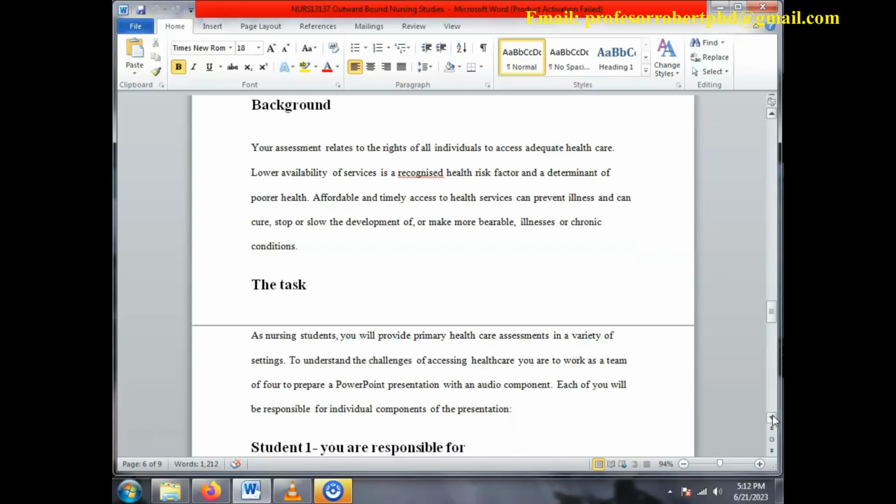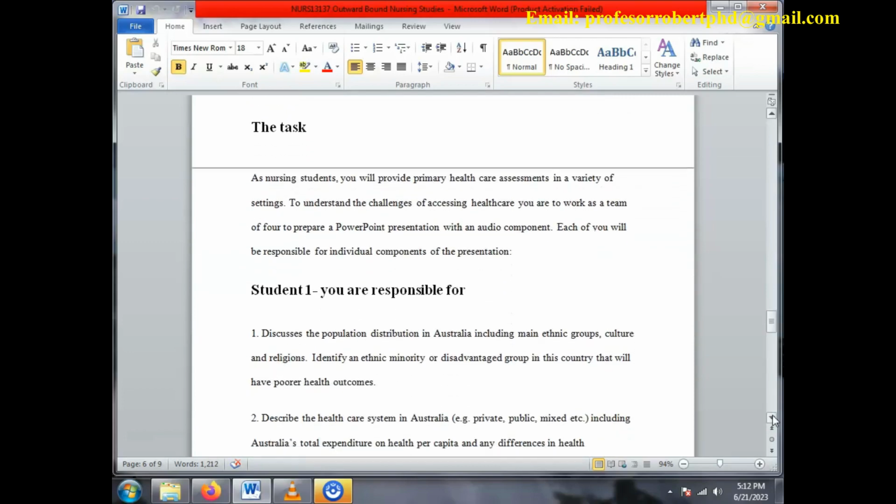The task. As nursing students, you will provide primary healthcare assessments in a variety of settings. To understand the challenges of accessing healthcare, you are to work as a team of 4 to prepare a PowerPoint presentation with an audio component. Each of you will be responsible for individual components of the presentation.